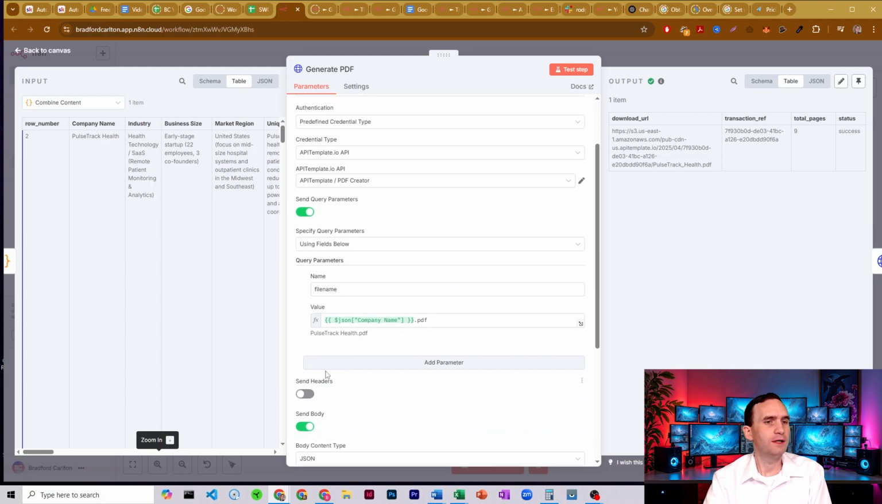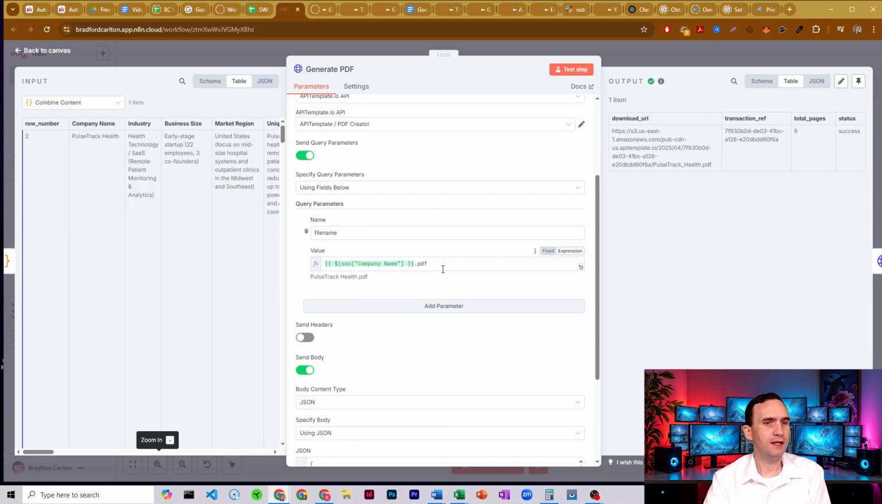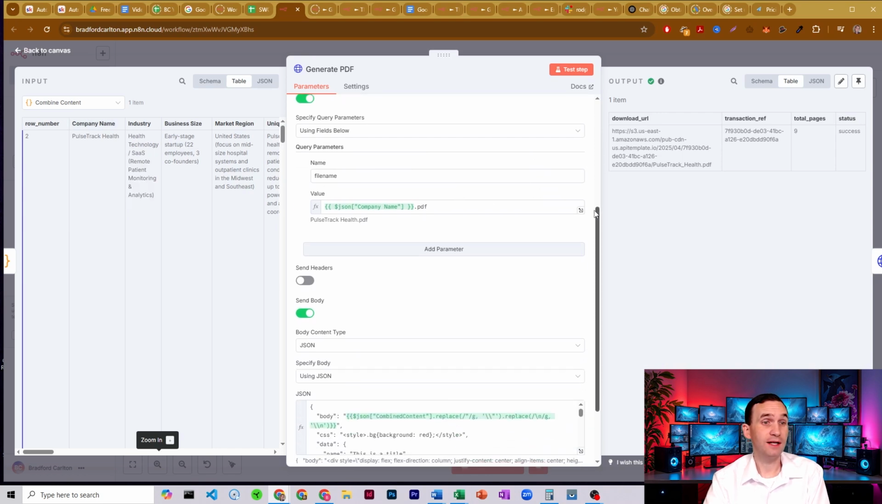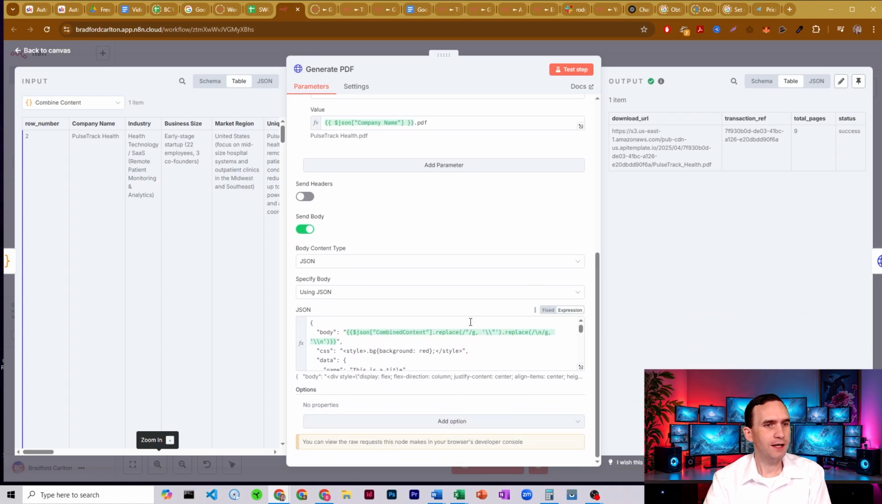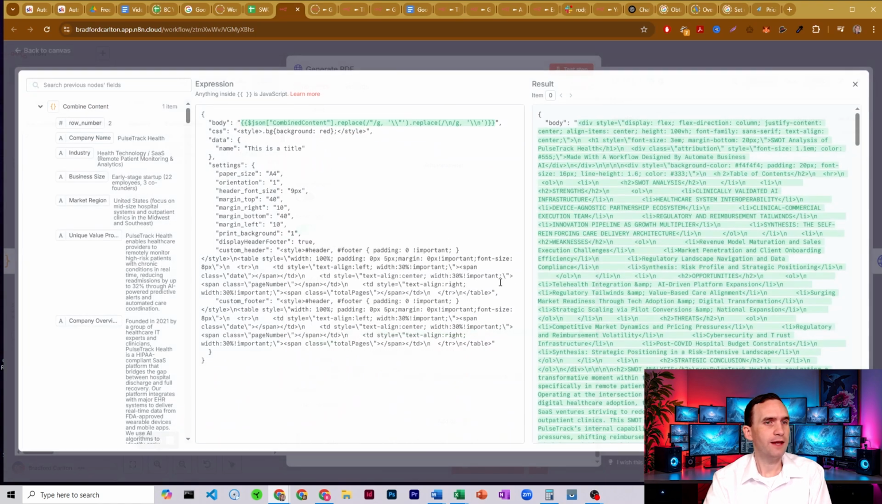So what we do is we pull the company name in order to create the file name. We get the company name through that code node. It pulls it, it's right there. So just JSON.company name. Then we add the PDF onto the back because that's what it needs to be. And then we come down here, and this is how it's actually going to generate that report.